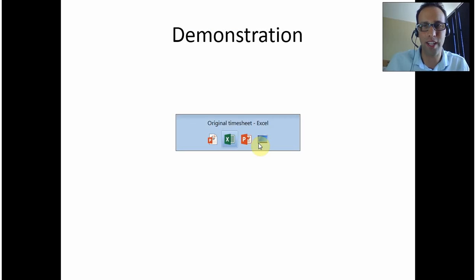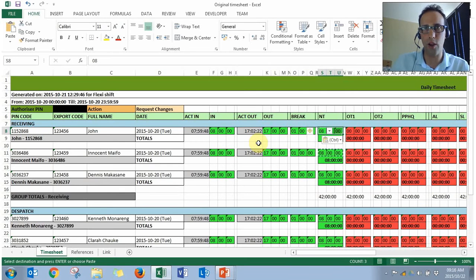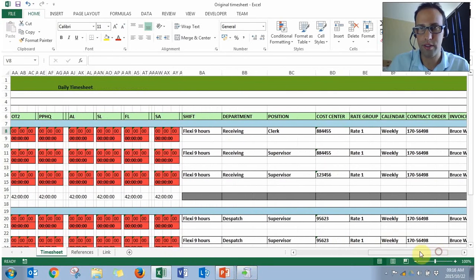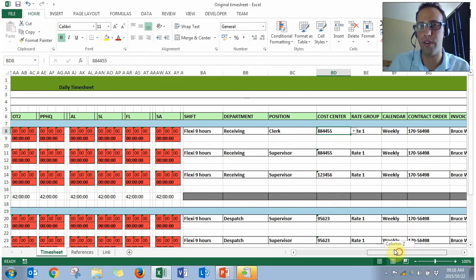First, I'm going to start with a demonstration. When you get your daily offline timesheet, it'll look like this. You'll see there under the receiving department, there's John's name for Tuesday, came in at 8, left at 5, took an hour break, and he's got 8 hours for the day. We can also see his costing information, where he's been captured under the receiving department. He's a clerk, and there's the cost center divider.